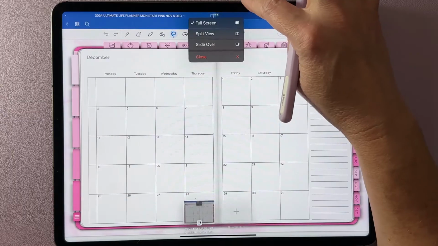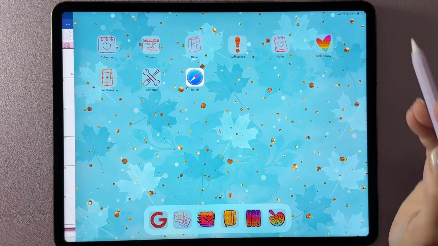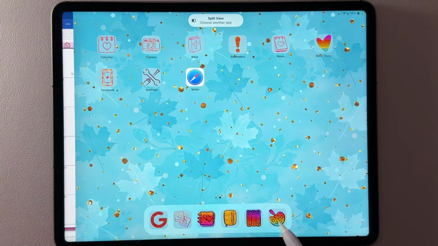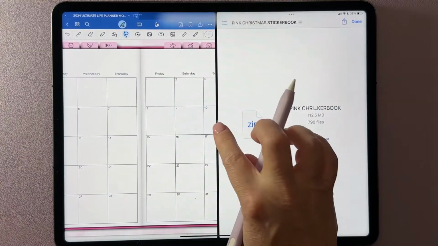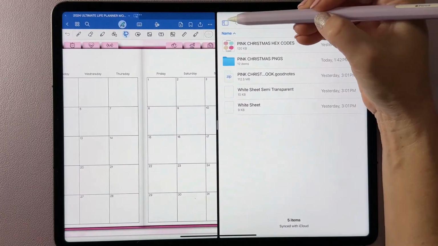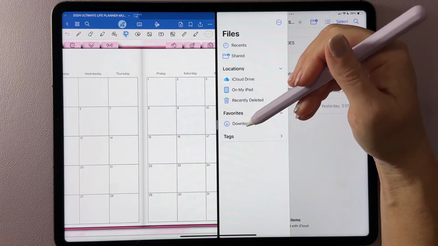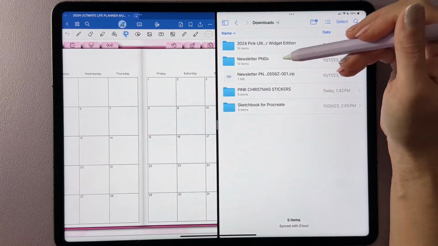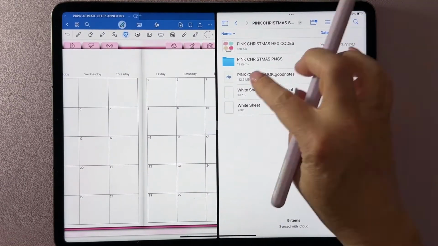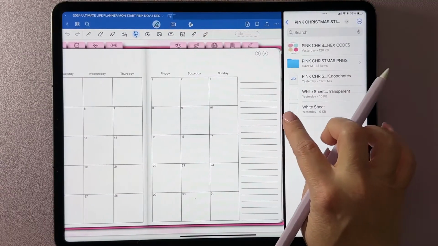So click on these three dots up at the top, click split view, and it'll ask you to choose another app. I'm going to choose my files app, which is here. Your icon will look different, but this is my files app. And then you're going to locate your PNGs, which for me was under downloads, and it was the pink Christmas stickers. So I'm going to slide this over just so it doesn't take up as much room.